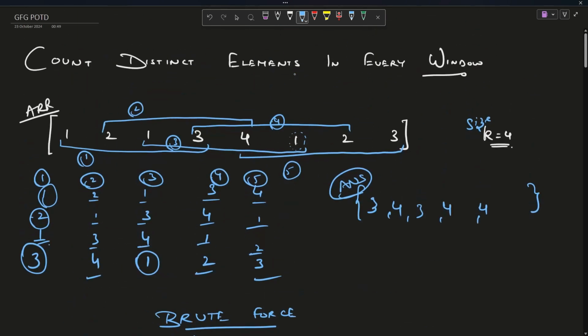For that you have to observe one thing. What are the indexes? 0, 1, 2, 3, 4, 5, 6, 7. Right? We need a size of k equal to 4. That means my starting point will lie up till 4, right? So 0, 1, 2, 3, 4, 5, 6, 7. Now, this was my last starting point.